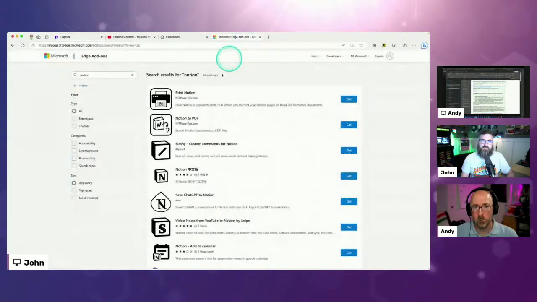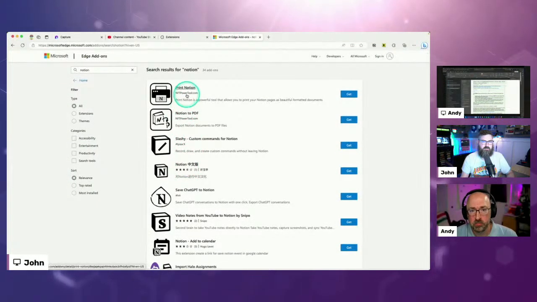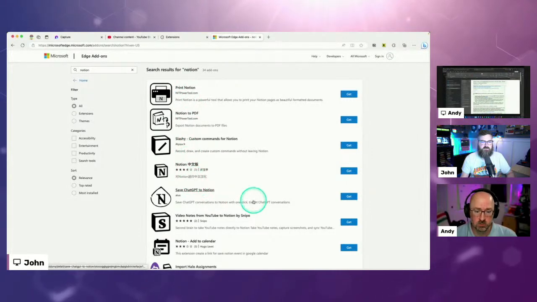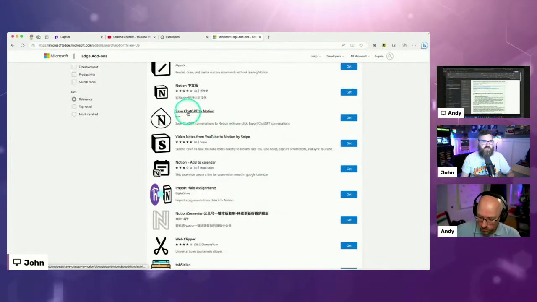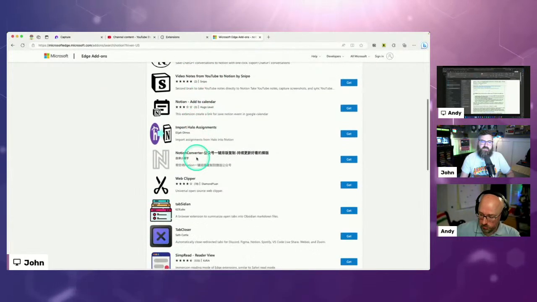Now, there's a lot of other add-ons to like print something to PDF or to do custom stuff with Notion. There's like save ChatGPT output to Notion. That's another type of clipping and sending somewhere else.